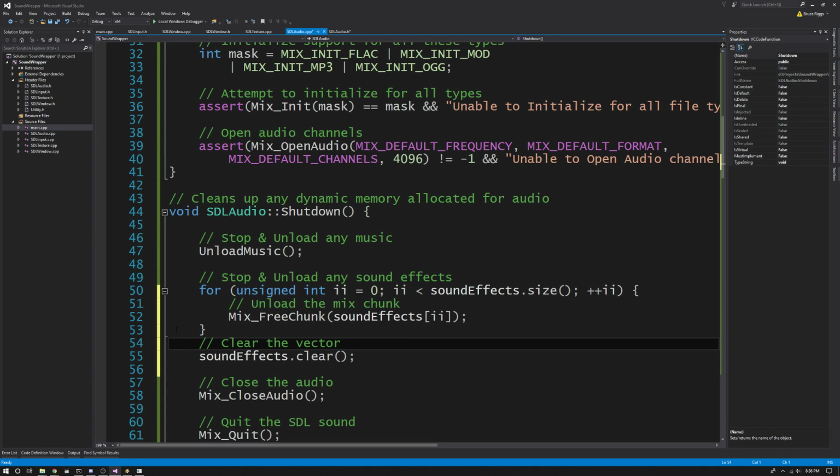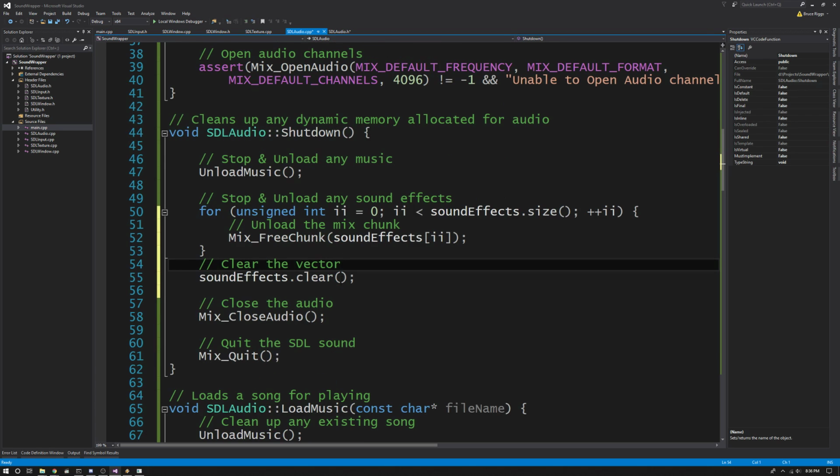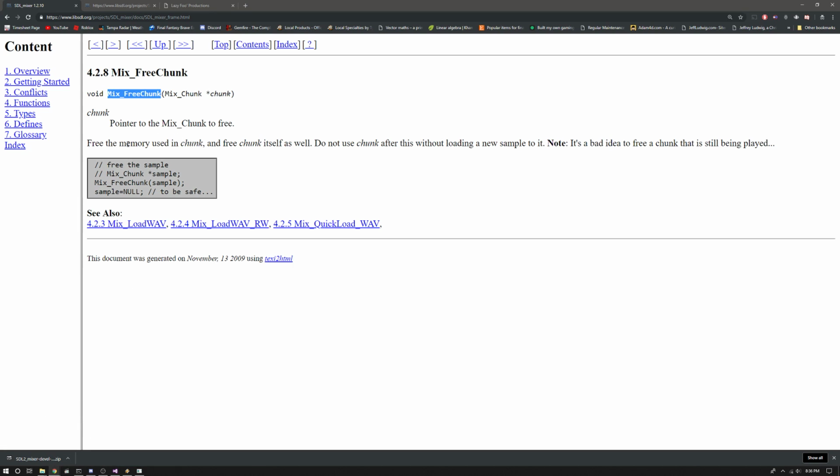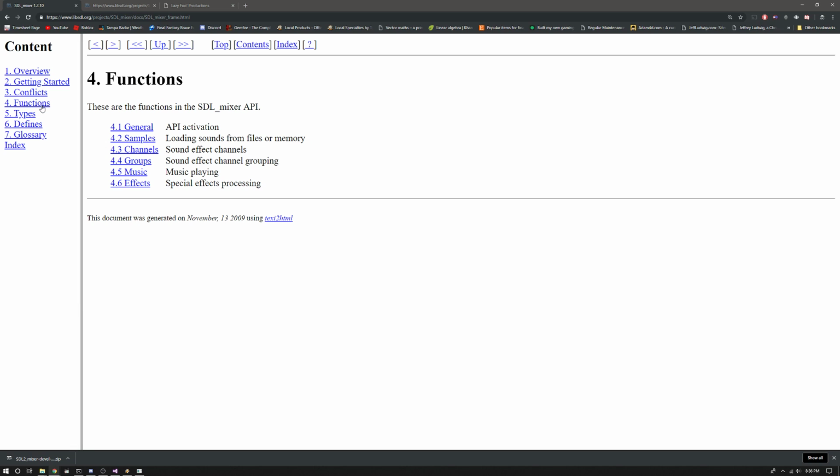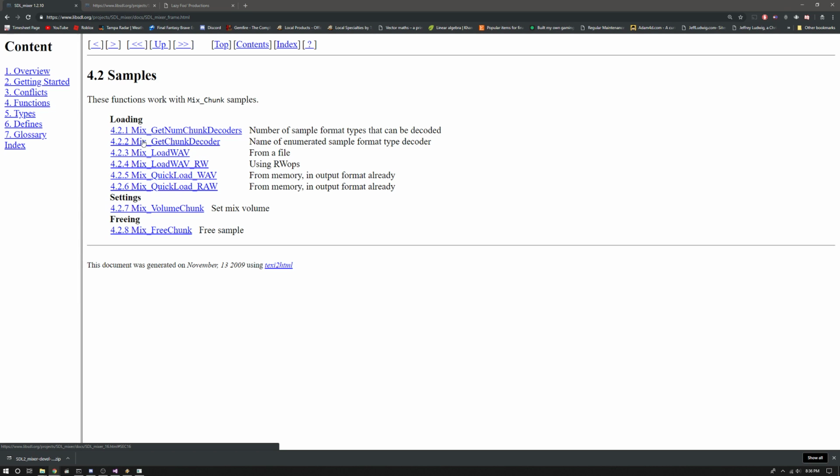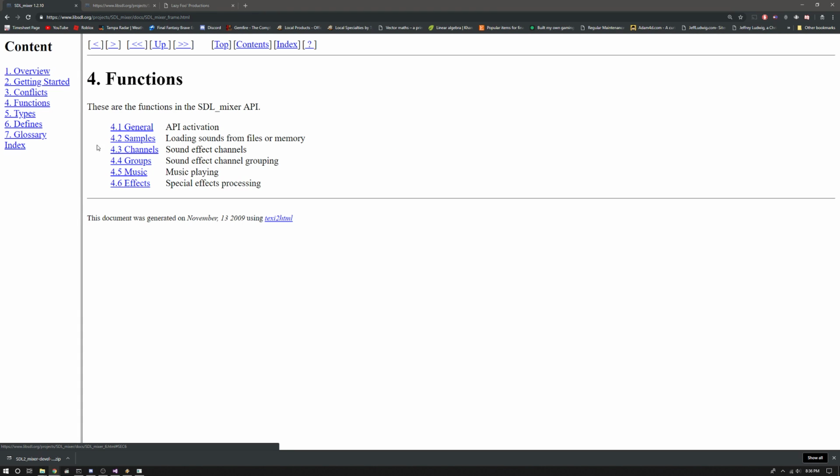So that clears all of the sound effects I have loaded. And I assume that you'll unload even if it's playing something. Free the memory used in chunk and free the chunk itself as well. Do not use chunk after this without loading a new sample. Note, it's a bad idea to free a chunk that is still being played. That matters. Why didn't you tell me that more boldly? Alright, so I need to stop everything before I try to unload that.